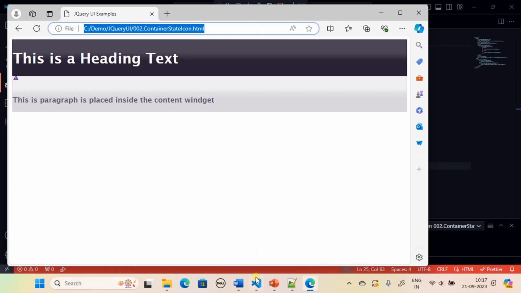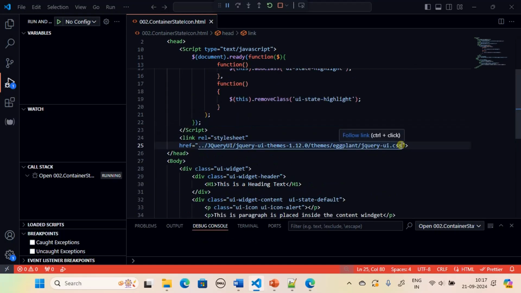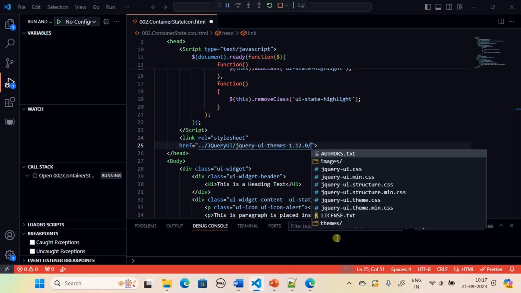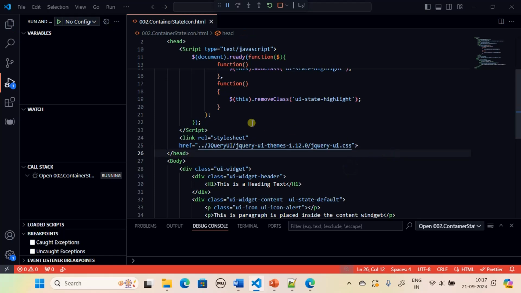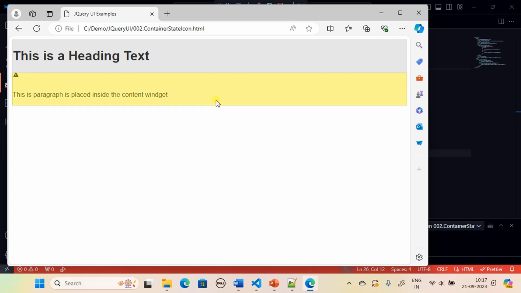All right, now let's go and use the default theme. So here we are not going to use any specialized theme. Let me go ahead with jQuery UI themes, and we will use the standard theme. And reload this content. So this is the highlight. So when mouse hovers, we are highlighting it, right?